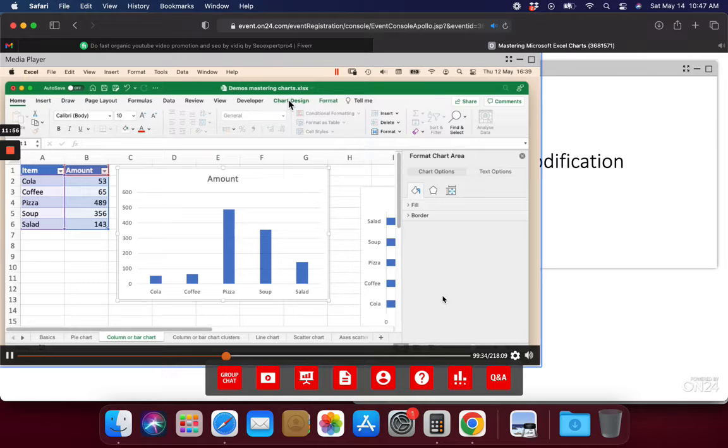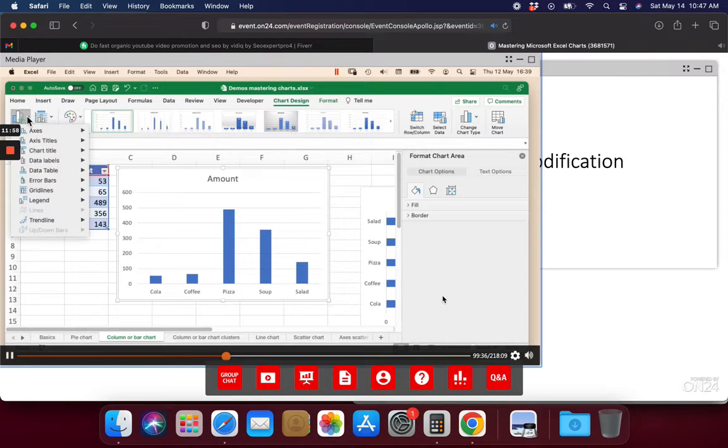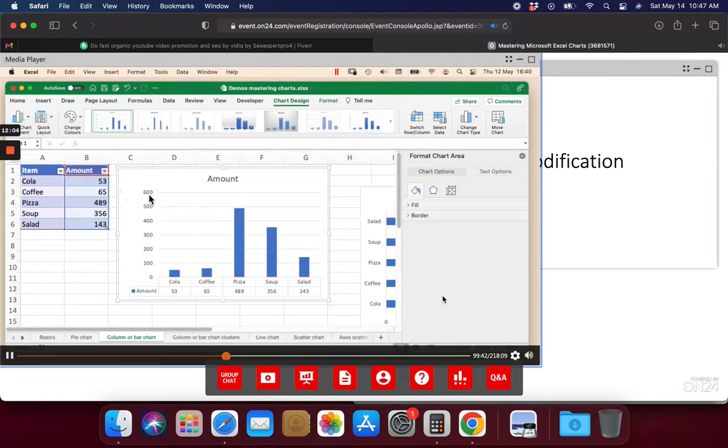So we go to Chart Design, Add Chart Element, and then we can choose a data table like so. So what that will do is add that little table below your columns that puts in your data.